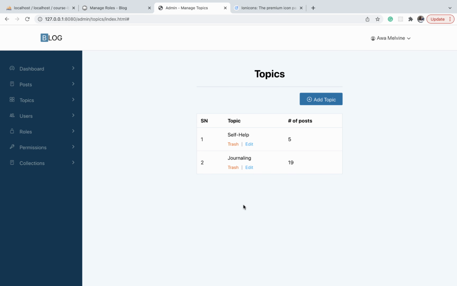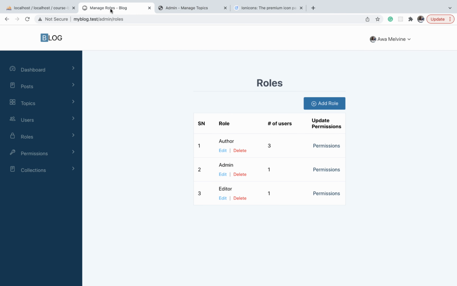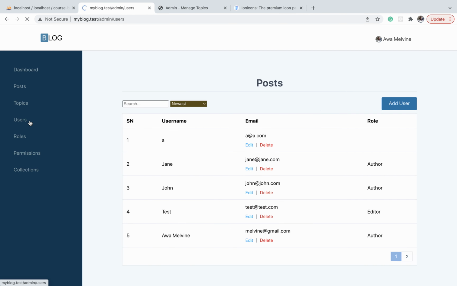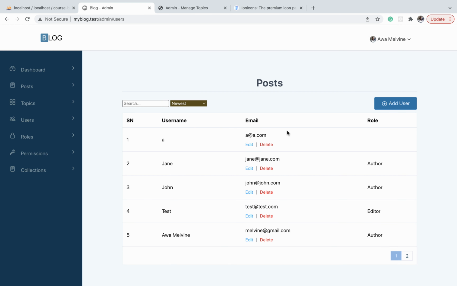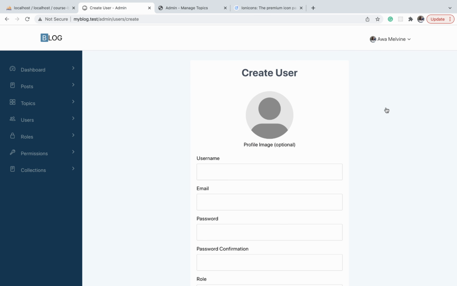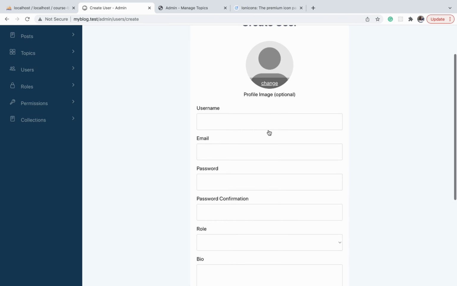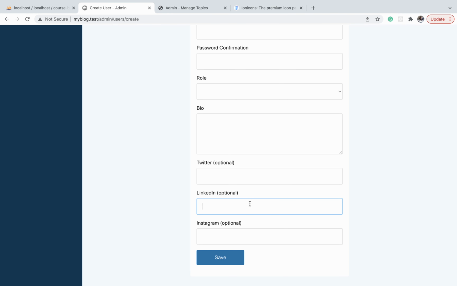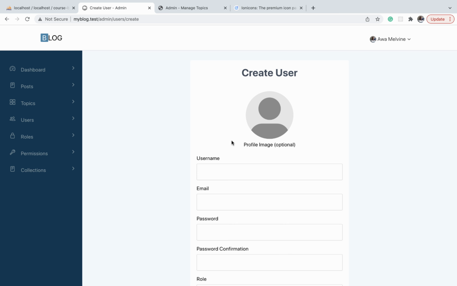We just finished designing the create topic and the manage topics pages. So the next item on the sidebar whose pages we need to create is normally supposed to be users. But if you take a look at the users pages, you will notice that they are a little bit more complex. For example, the create user form requires that we add this image field as well as a few other fields. So modifying it is going to be a bit more involved.